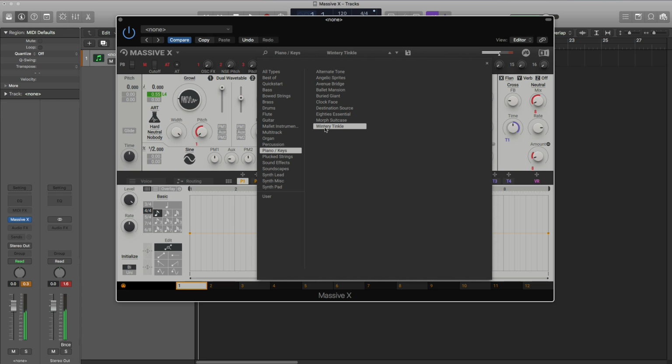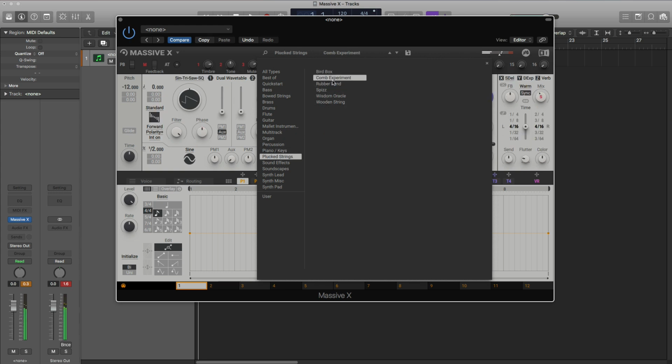It's like a Juice WRLD type beat. It's like a Juice WRLD type song over there. Let's see, pluck strings. That's a nice pizzicato strings.